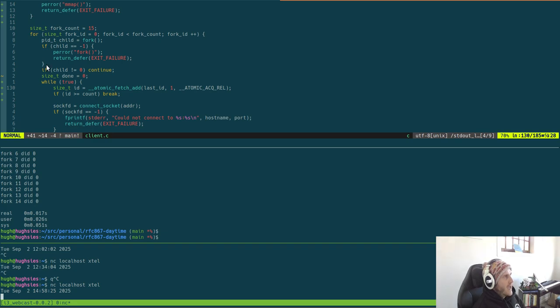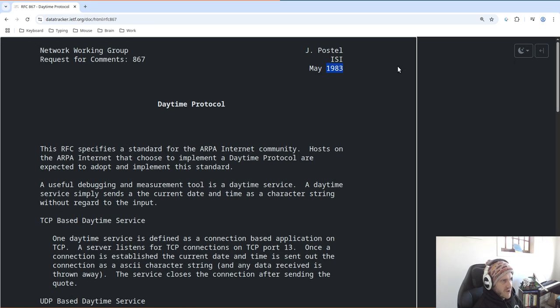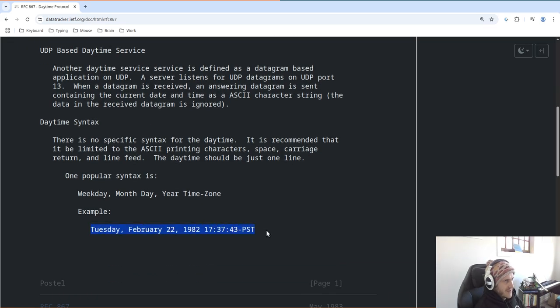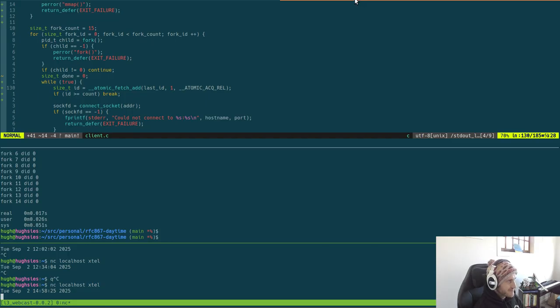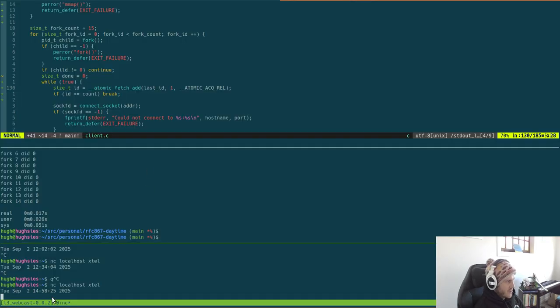Anyhow, looking at implementing this old RFC from 1983, which implements the daytime protocol, which basically all it does is spit out the daytime. Mine doesn't quite do that, the server, but potentially it will look something a bit more like that. But currently all it does is that, which we might get to why that is in a second.